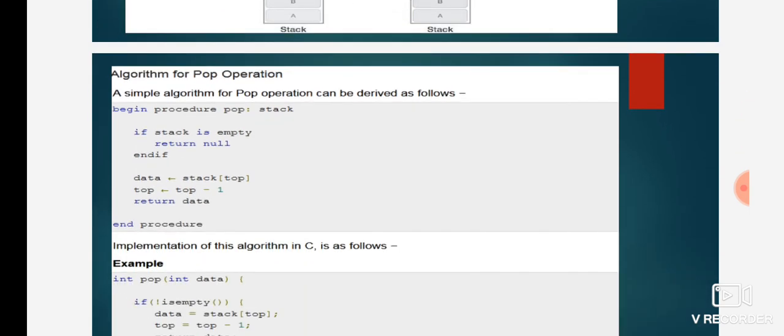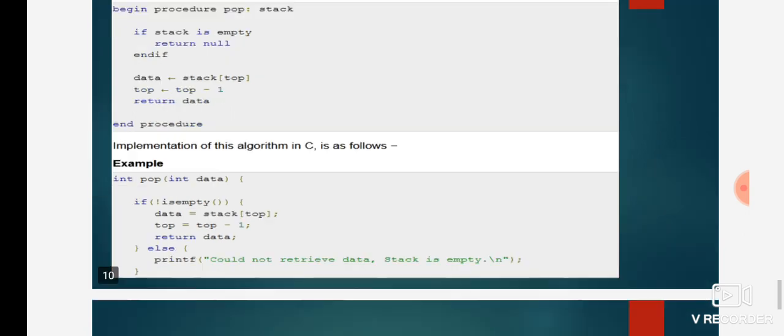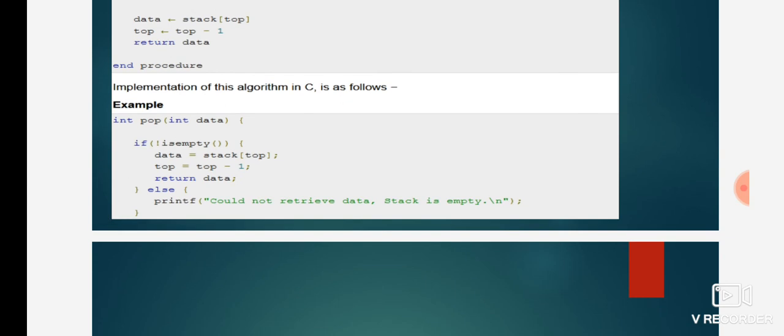Here is a simple algorithm for the pop operation: begin procedure pop(stack). If the stack is empty, return null, end if. Then data is equal to stack[top], top is equal to top minus 1, return data, end procedure. A simple example in C: int pop(int data), if not isEmpty, data is equal to stack[top], top is equal to top minus 1, return data; else print "Could not retrieve the data, the stack is empty."